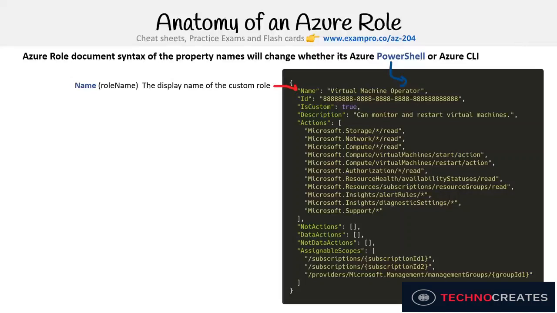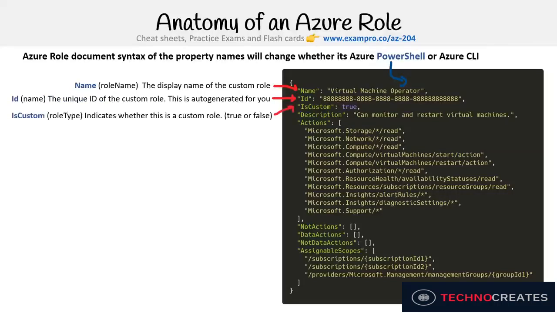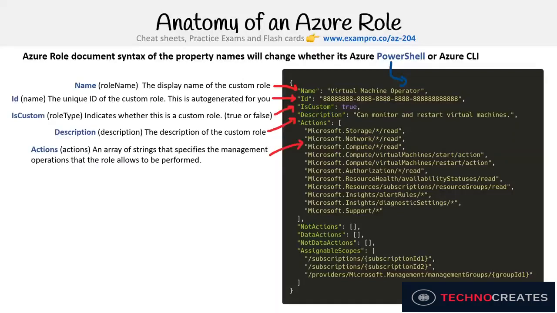All right. So let's just quickly go through the properties here. The first thing is the name. That's going to describe what the role is. Then you have the ID. This is not something that you are creating. It's going to be auto-generated for you. Then you have is custom, whether it's going to be custom or not. The description, that's self-explanatory. And then the actions. This is what you care about because the actions tell you exactly what you're allowed to perform. So that's a big list there.